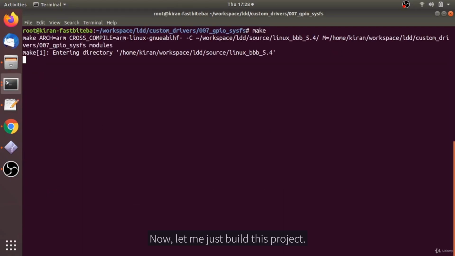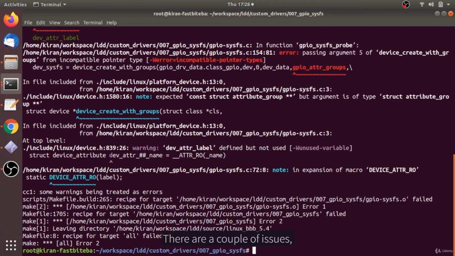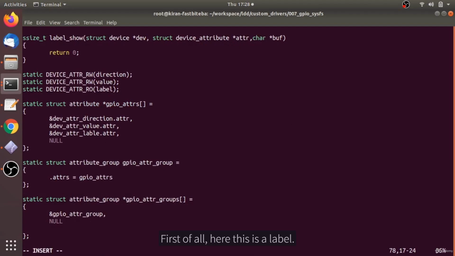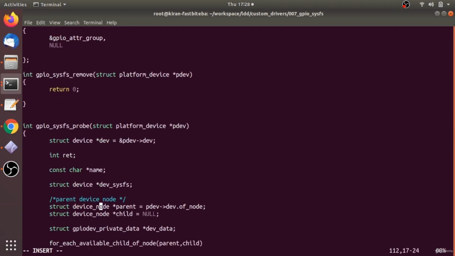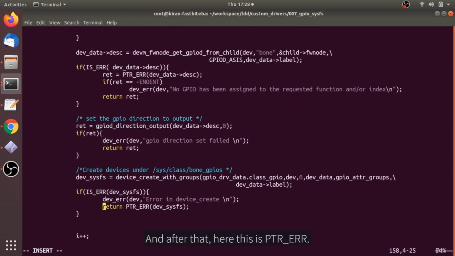All right, now let me just build this project. There are a couple of issues. Let's fix that. First of all, here this is a label, and after that here this is ptr underscore error. There was a typo actually.